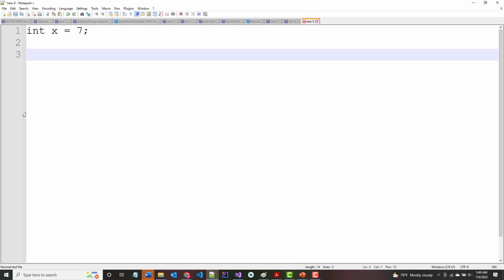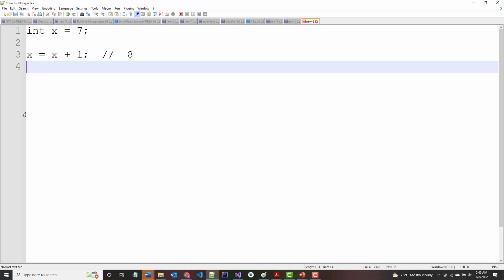The worst way to do it is to say x equals x plus 1. It's fine. It'll give us 8, exactly the way you think it would. But it's slow and it's more typing than you have to do. One better way of doing this is to say x plus equals 1, which will also give you 8.